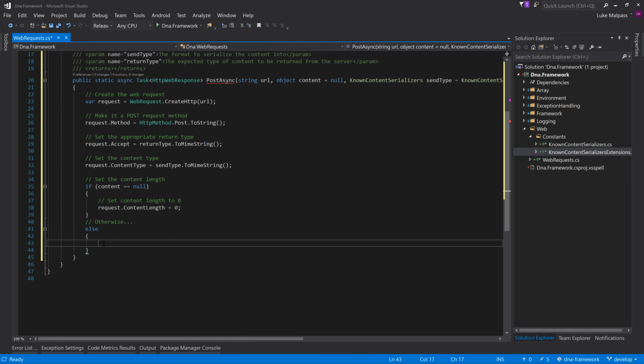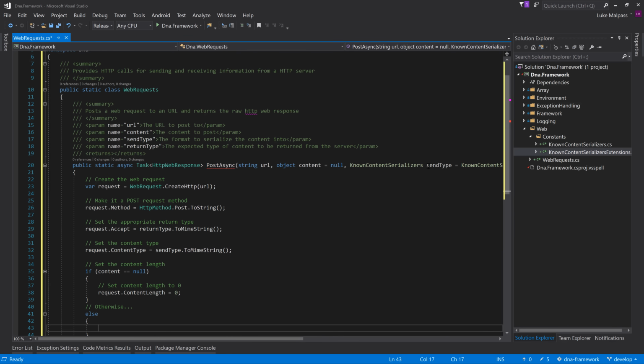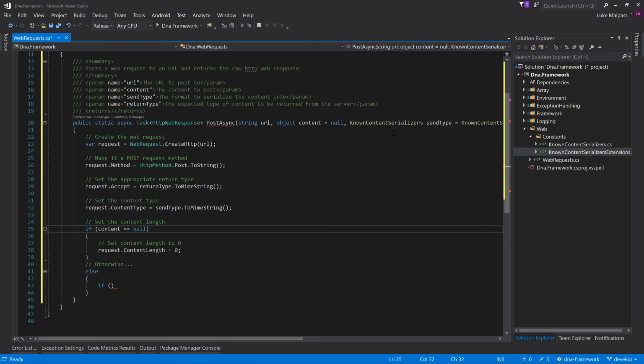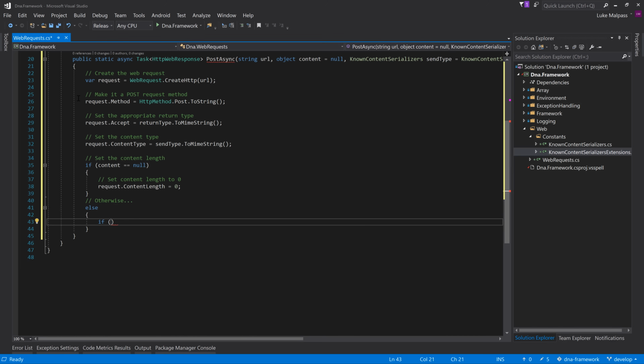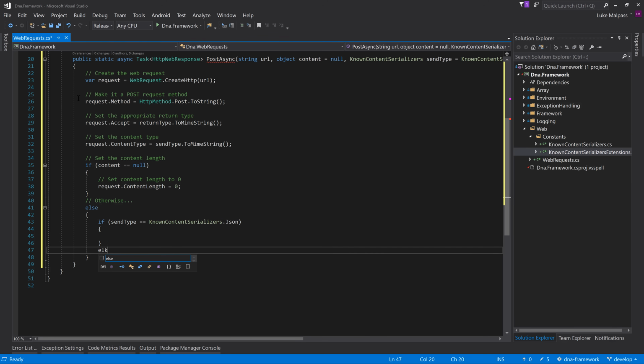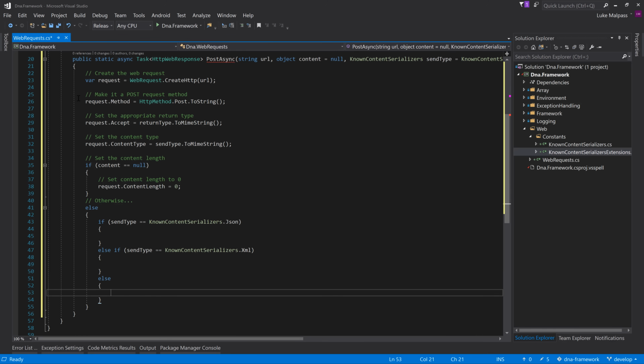now we have the option here to serialize based on the send type. So we could do a helper function here, but because we've just got 2 for now, I'm just going to do an if else statement. In fact, we've only got 2 types, so it has to be a known type for now, so that's fine. So if send type equals JSON, and then to be honest, we should do else if send type equals XML. And even though there's no other option, we should also do an else in case it's currently unknown.